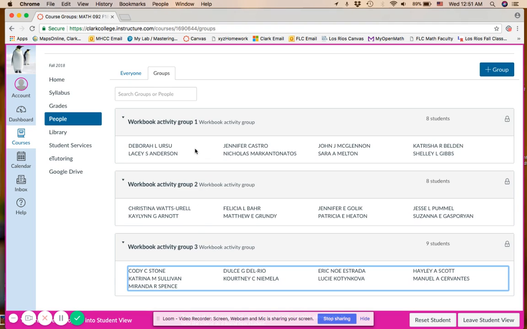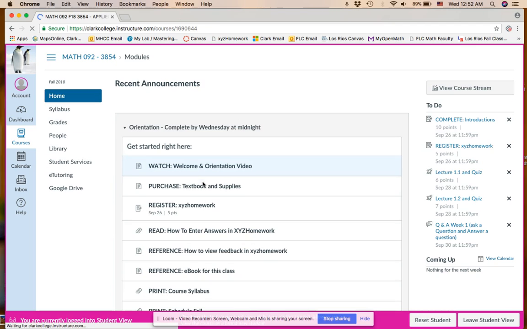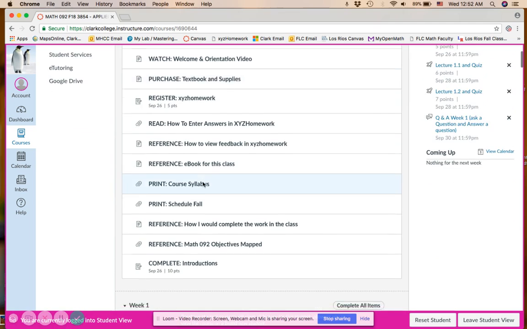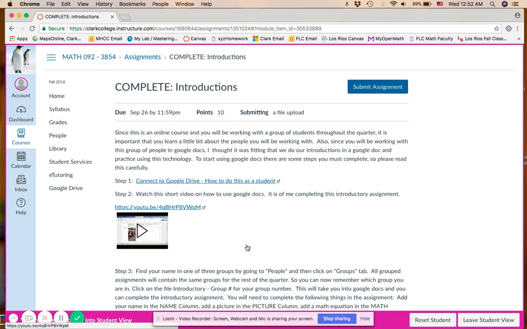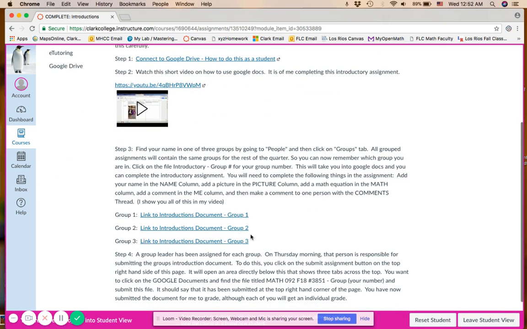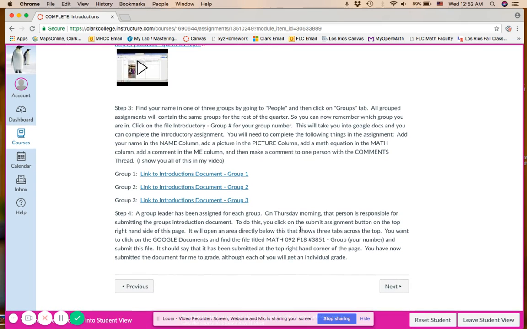And by figuring out which group you're in, 1, 2, or 3, that's going to make sure that you're associated with a particular Google document that is in the introductions and also in the group work activity. So I'm going to go back into the complete introductions. Now that you figured out which group you're in, click on one of these. These are linked to a Google Doc. Read the directions and fill it out, and you can submit.